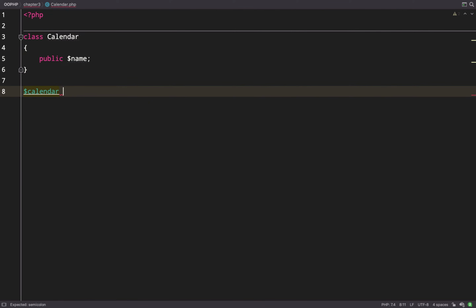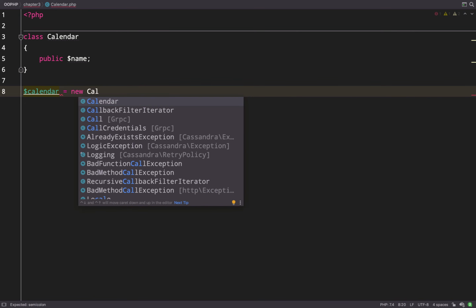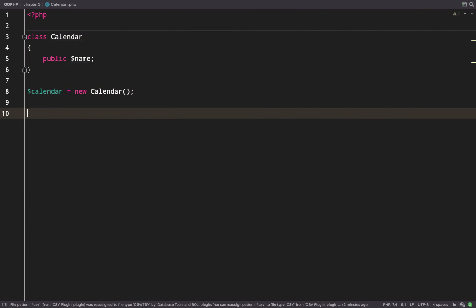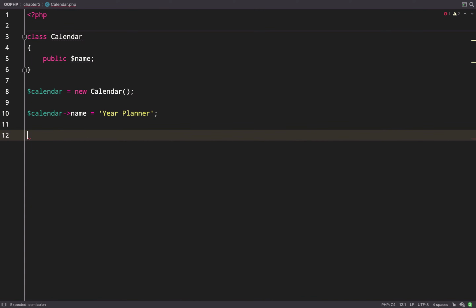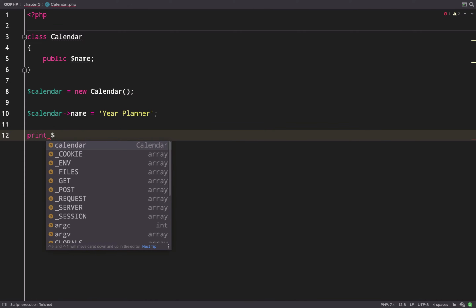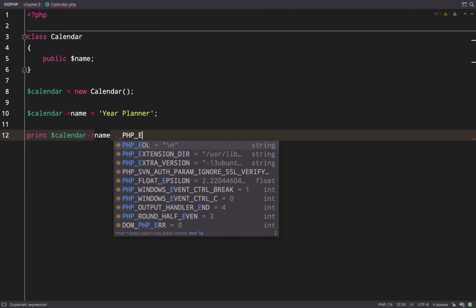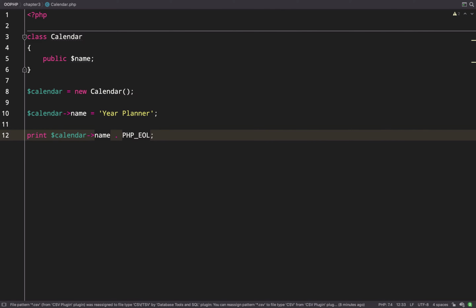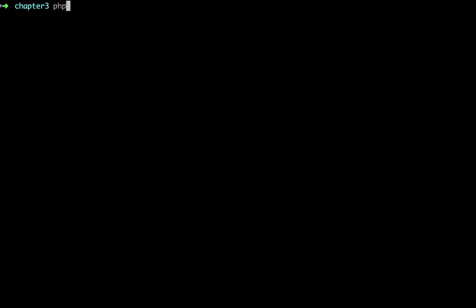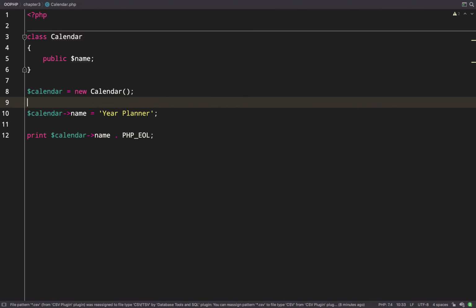So let's start simple. I'll just add a simple public name property. I can use the same file to perform our logic, so I'll new up a calendar. I'm going to assign a value to the calendar name, and then all I'm going to do is print that out. So a nice easy one to get started. I'm going to stick a new line on the end so it renders cleanly in the terminal. Over to the terminal, php calendar.php, and there you go.